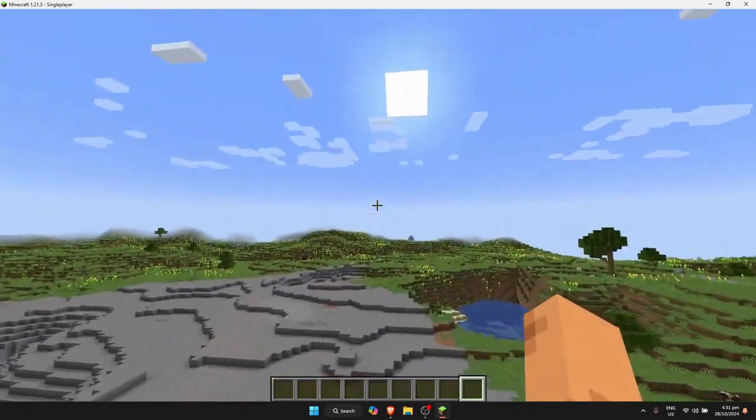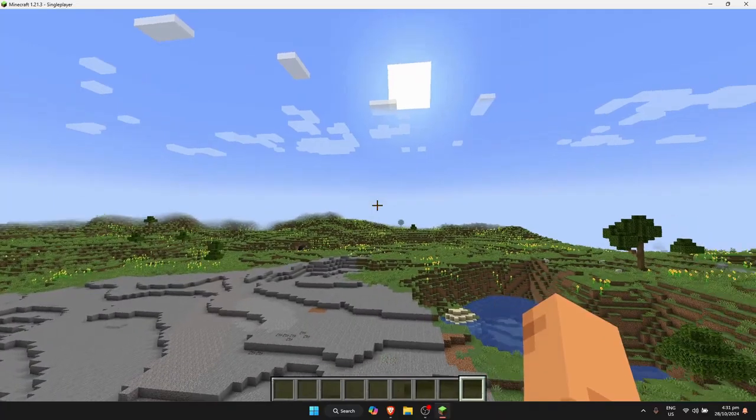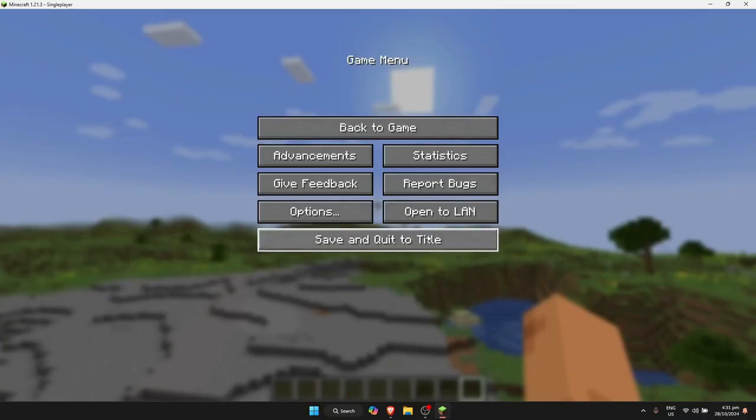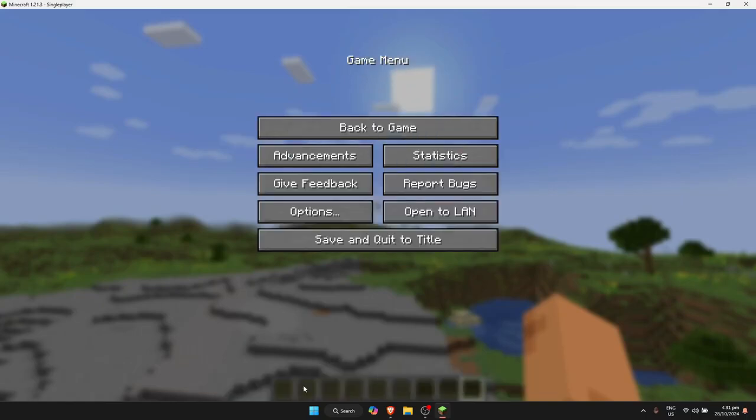So if you want to pause time, just make sure that you have your cheats and commands enabled. To do that, simply click on Escape on your keyboard. Click on Open to LAN. Make sure that Allow Commands is turned on. Then just simply click on Start LAN World.